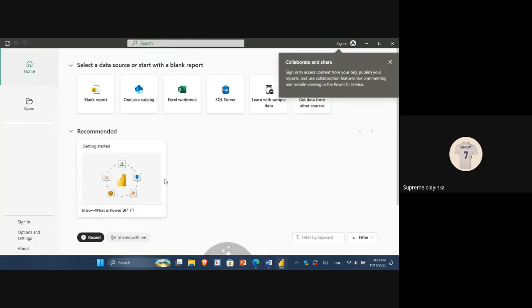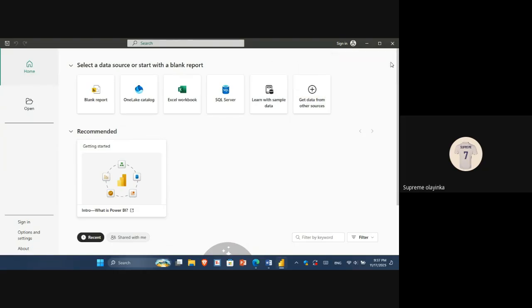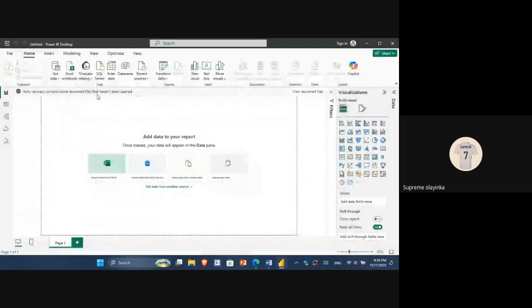Okay, so this is the landing page for Power BI. It's very similar to what we've done the other time. So now let's look at it. We have our blank report, and we have other places we can get our data set. Because this is our first time, you want to click on blank report. Now let's look at this.